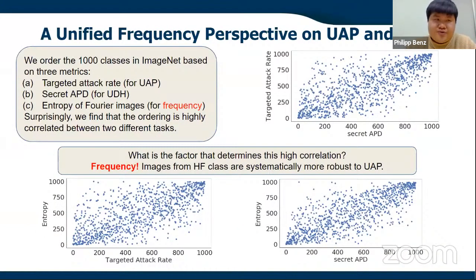Here we try to arrive at a unified Fourier perspective on UAP and UDH. In the ImageNet dataset we have 1,000 classes, and here we have three metrics. One is called target attack rate, which is for the task of UAP. Another metric is called secret APD, which measures the difference between the retrieved secret image and the original secret image, for the task of UDH. And then we have another metric, the entropy of the Fourier image. We adopt this metric for quantifying the frequency, because in the literature we cannot find any metric that does this job. So that's why we propose this one ourselves.